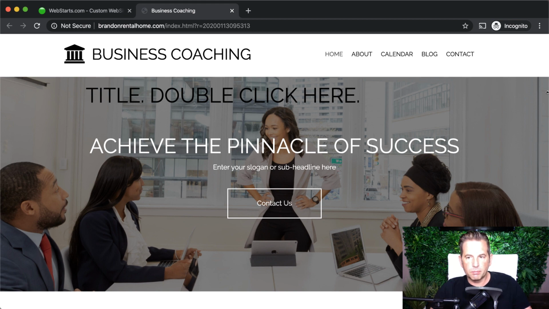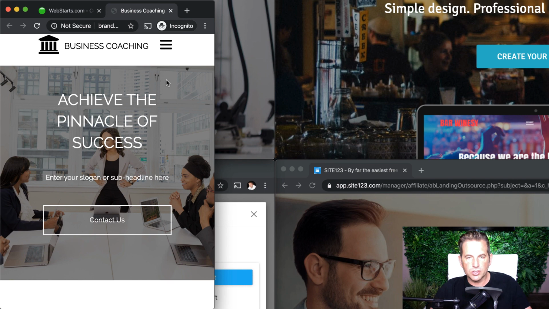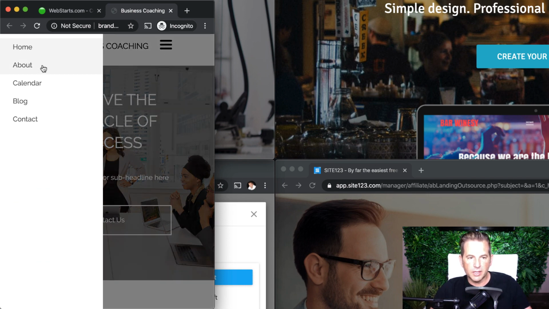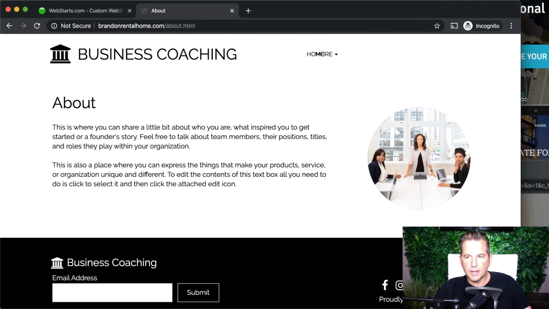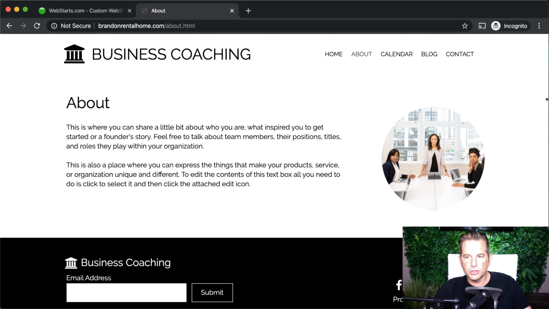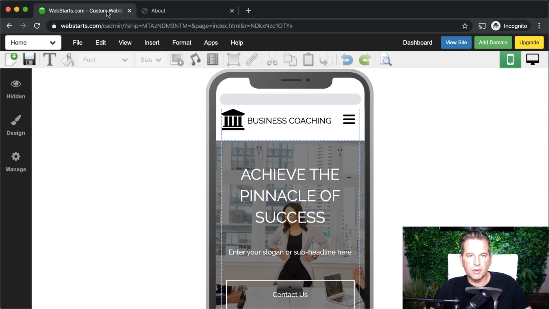But simply by narrowing that desktop version to the screen size of a mobile device, it will begin to display the mobile version of your website. If you want to drag that back out, you can do that as well, and it'll return to the desktop version.